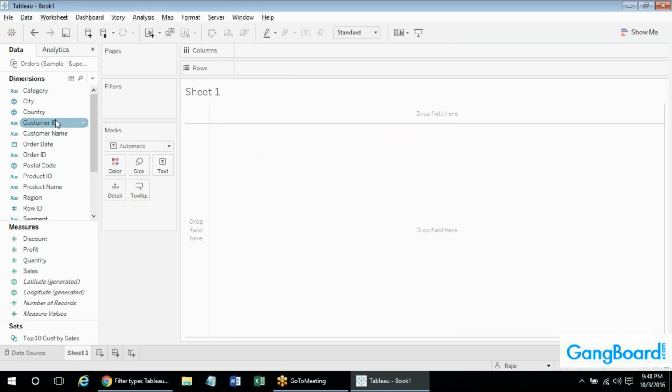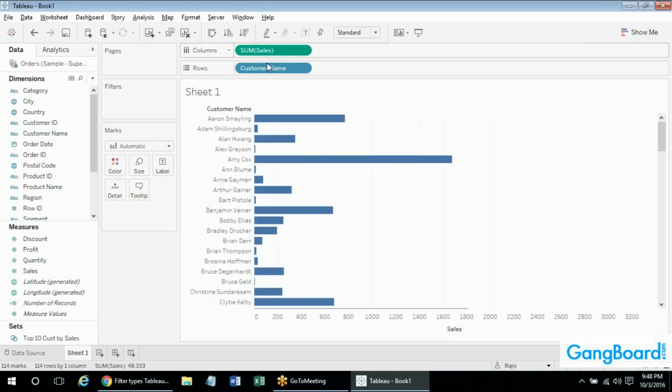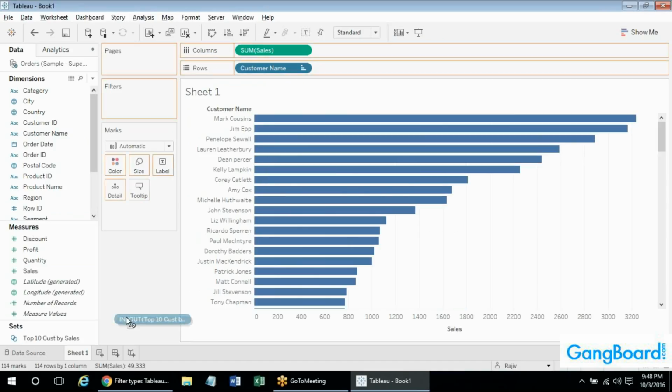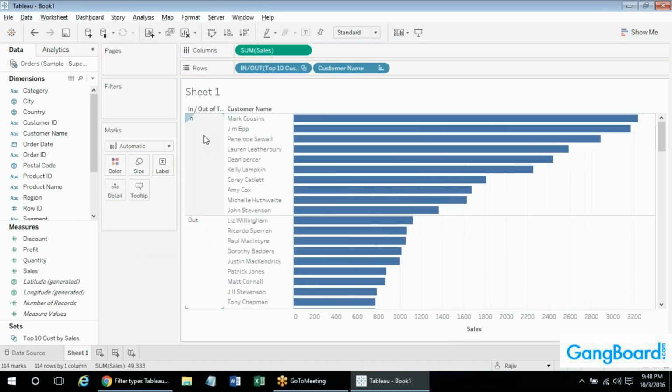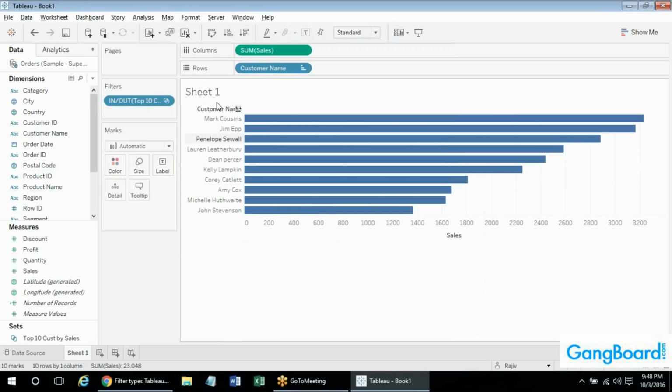So let me show you, for example, here customer name and their sales, the bar chart, ordering them by their sales. If you add it here, you can see these are the 10 people who are on our top 10 list, and these are the ones who are not in the list. I can even add this as a filter and select only the In, so the ones who are in the top 10 list.